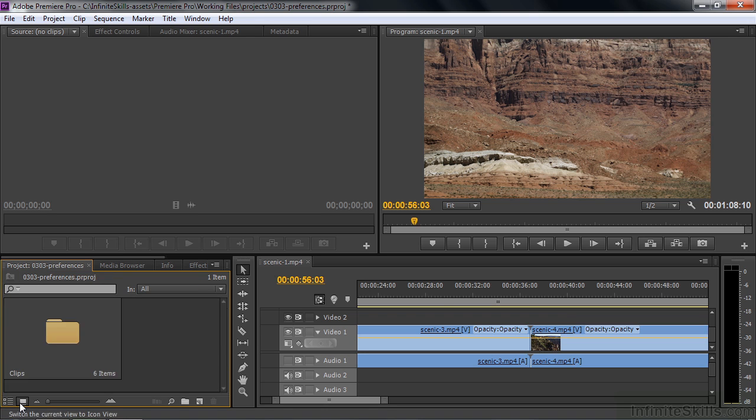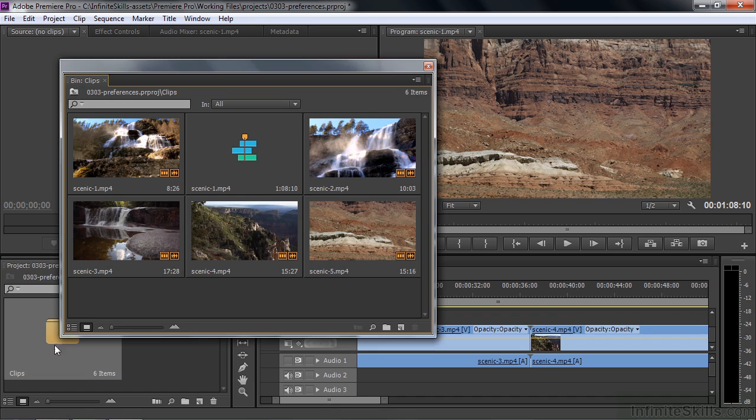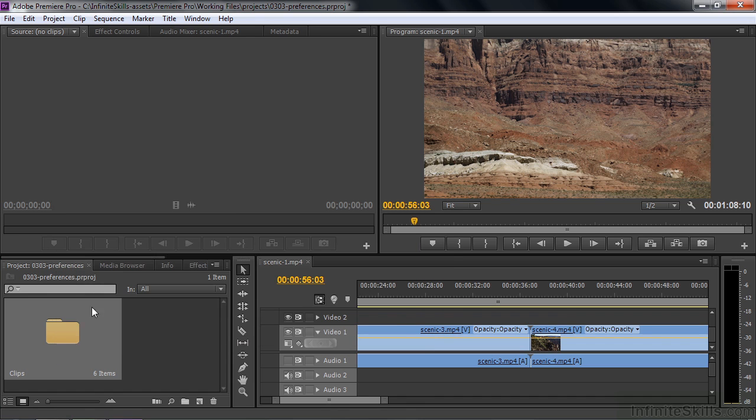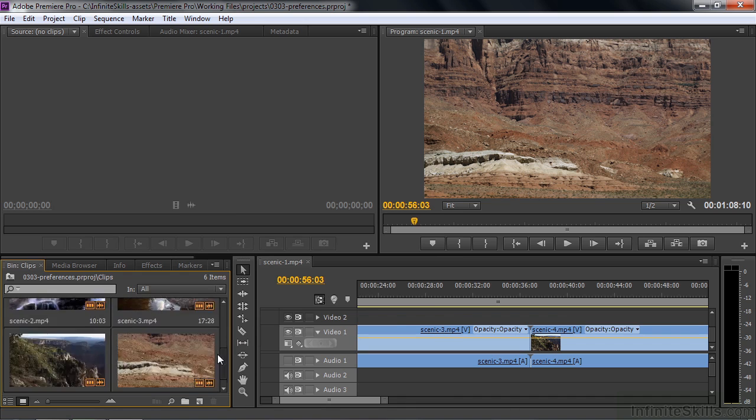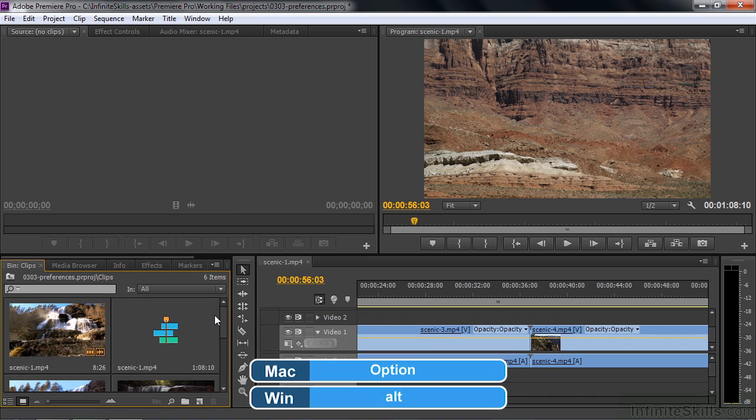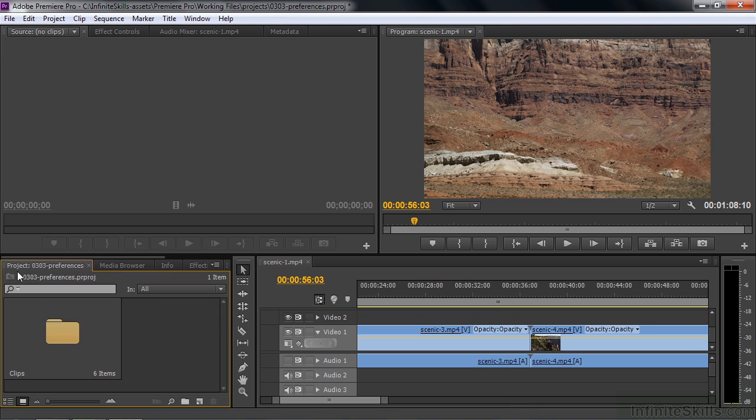I want to see the icon view. I can double click on that. Double click opens up that guy, or I Control double click and it opens up here in place. Hold down the Alt or the Option key, Alt in Windows, Option in Mac, and double click, opens up as a separate tab. Watch what happens.